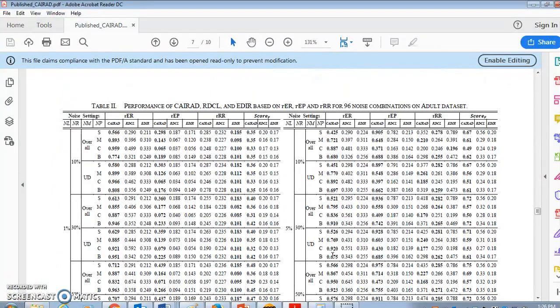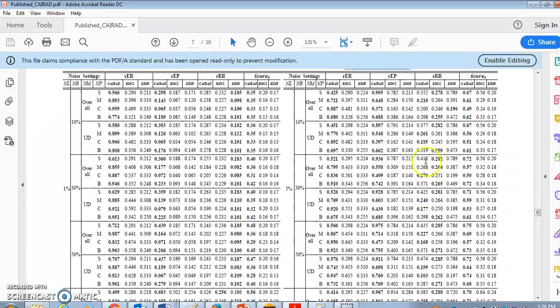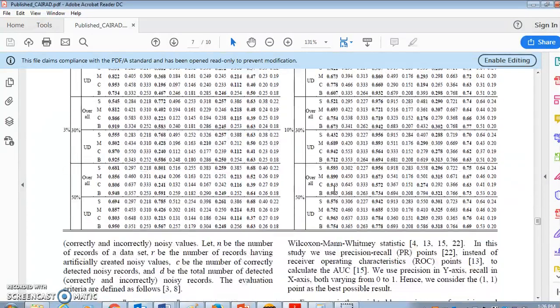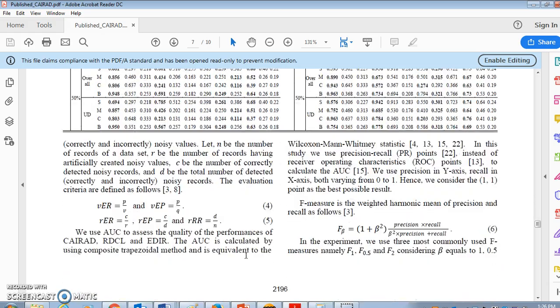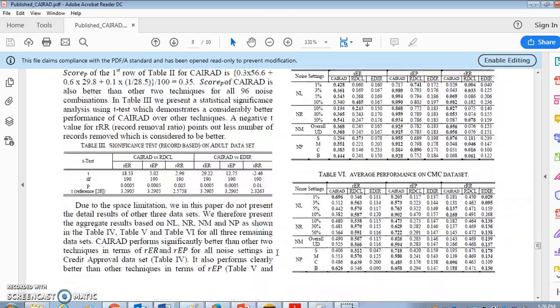The technique was tested very extensively with 96 different noise combinations on 4 different datasets. One of them was adult, and the results have been presented here. If you read the paper, you will understand the technique more clearly, and you can also see the experimental results.